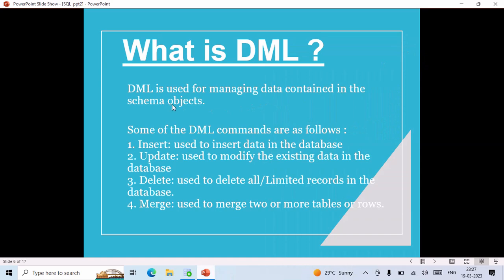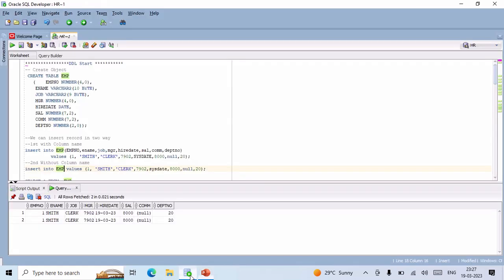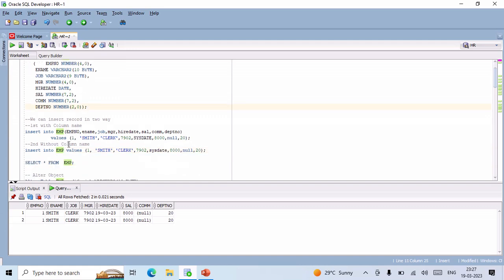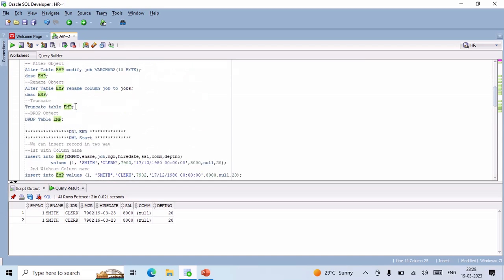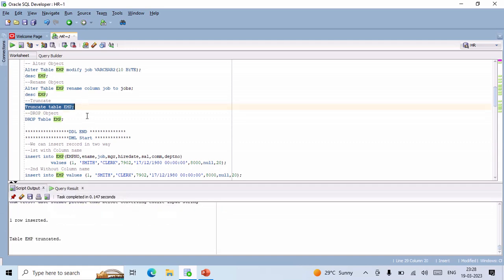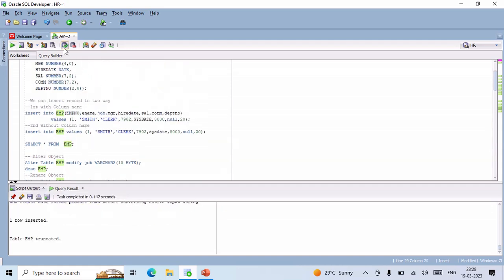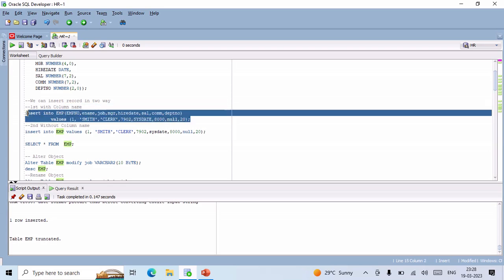Now we will learn DML. DML stands for data manipulation language. Here these are the basic commands which are used in DML statements: insert, update, delete, merge. These are the commands which we are going to use. So let's say I have a table EMP and we are going to insert some records. Let's truncate the table so that it will delete all the records. Okay, now I'm going to insert a record in the EMP table. So let's execute this insert statement. One row inserted.